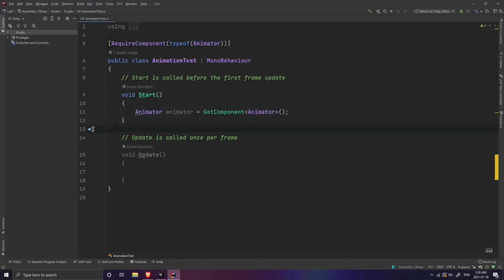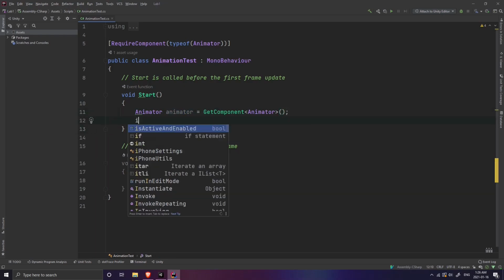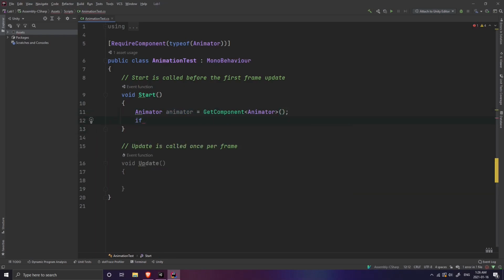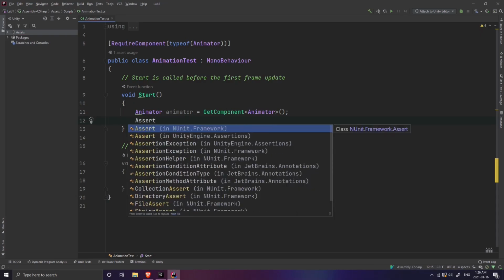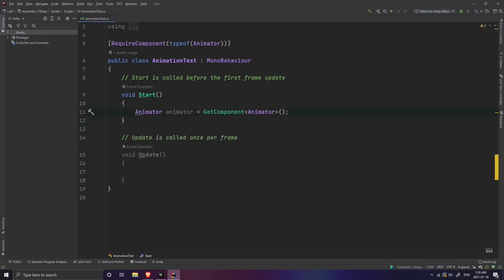So now I know, even if I don't run this script, that animator is not null. I don't have to do any other null checks here with ifs that are heavy. I don't even need to use asserts and stuff like that. We know that it's not null, so that's great.